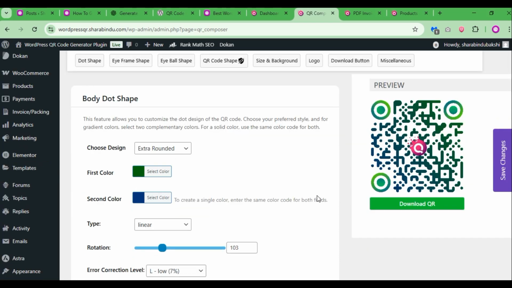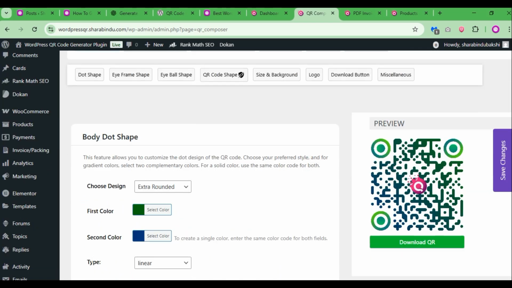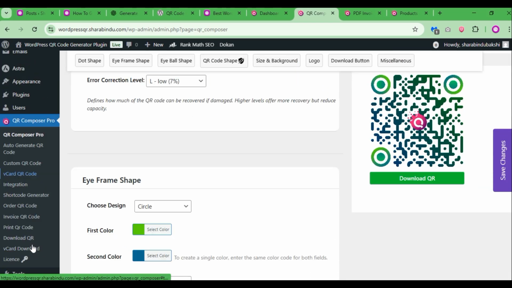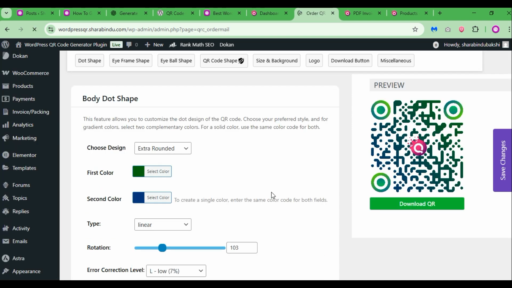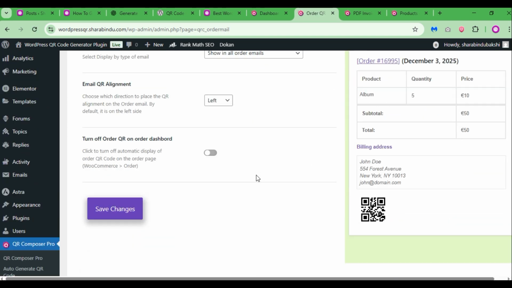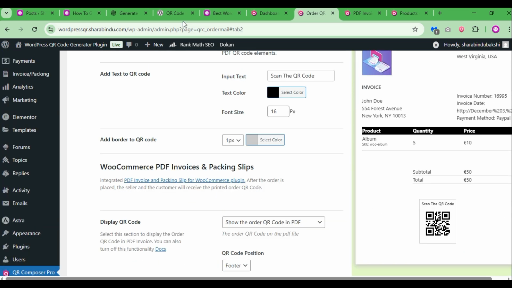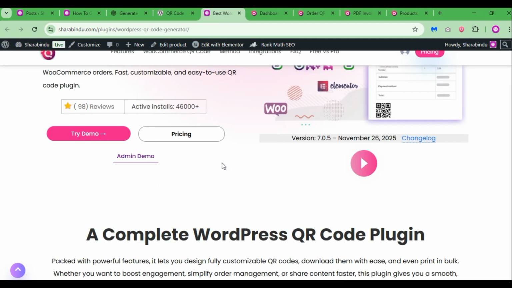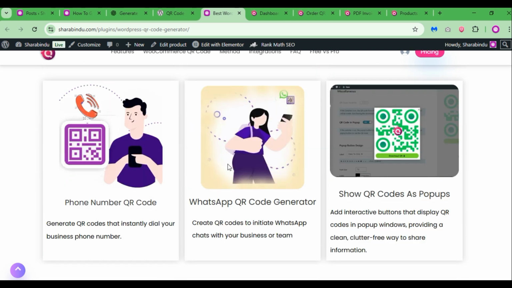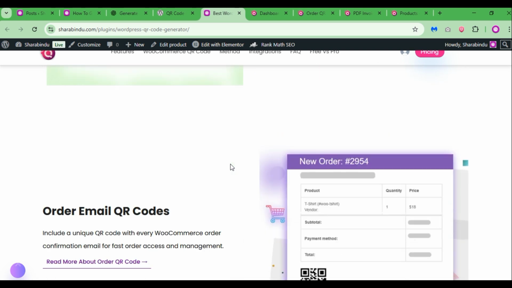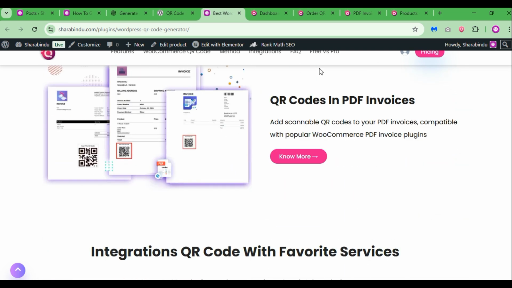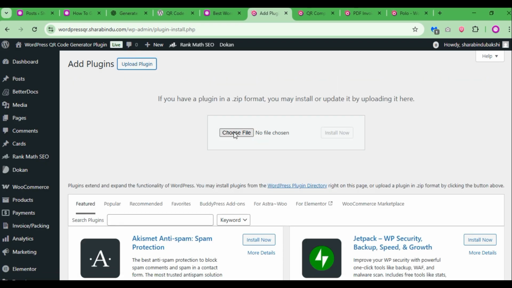QR codes are now everywhere, from product packaging to order tracking and customer profiles. In this video, I'll show you how to generate QR codes in WooCommerce using the WordPress QR code generator plugin. With this plugin, you can create product QR codes, order QR codes, invoice QR codes, email QR codes, and much more, all automatically.